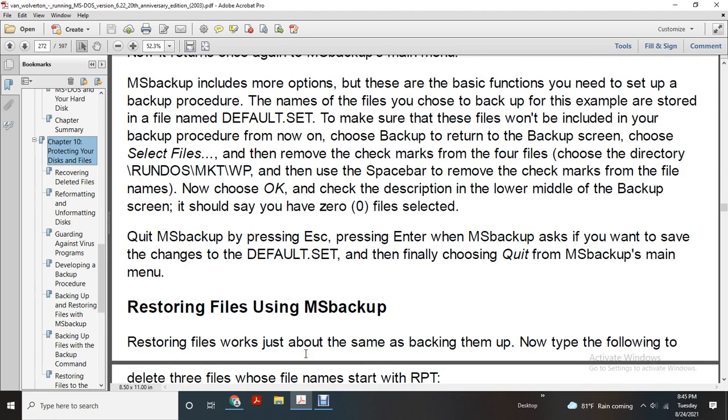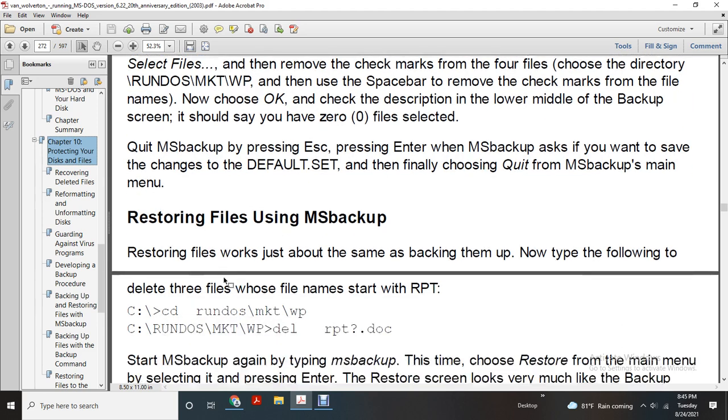Quit MS Backup by pressing the Escape key. MS Backup asks if you want to save the changes to the default set. Finally, choose to quit MS Backup and return to the main menu.